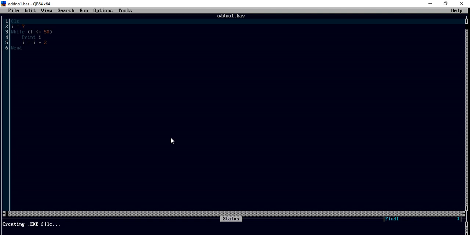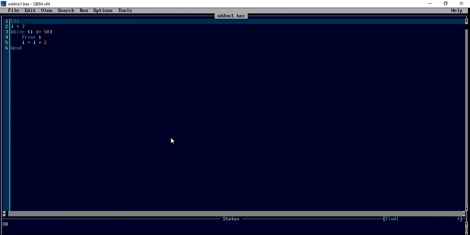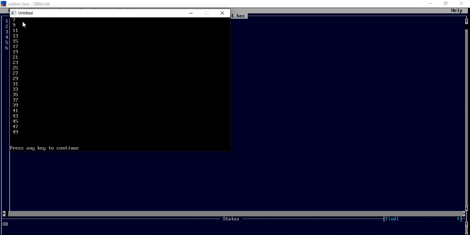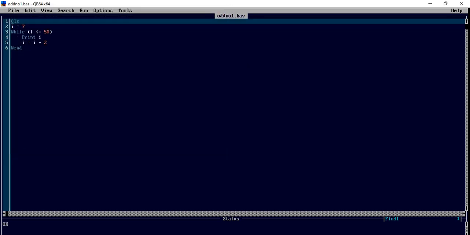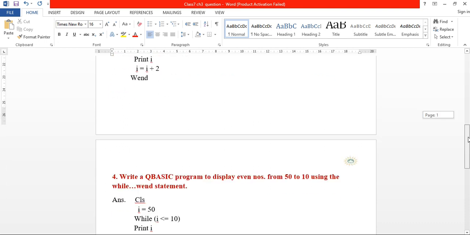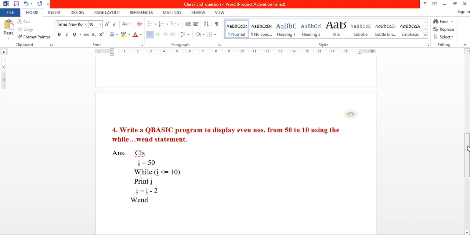So it will start the count from 7. Yes, see 7, 9, 11, 13, then 15, up to 49, because after 49 the next value will be 51. 51 is greater than 50, so it will not be printed, because our condition is less than equal to 50. So it will print up to 49.